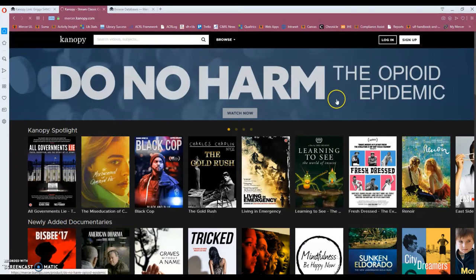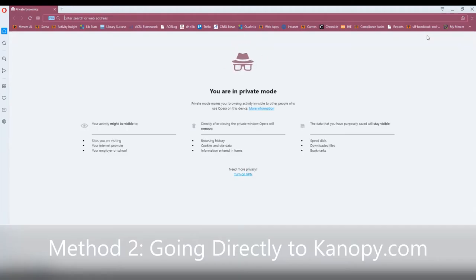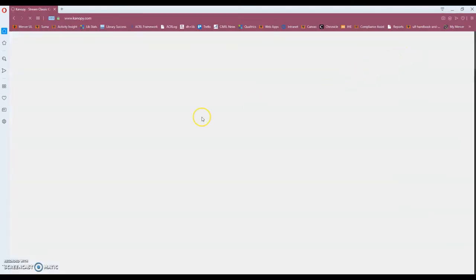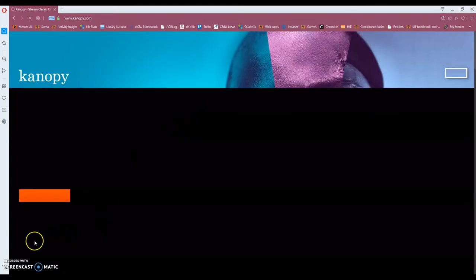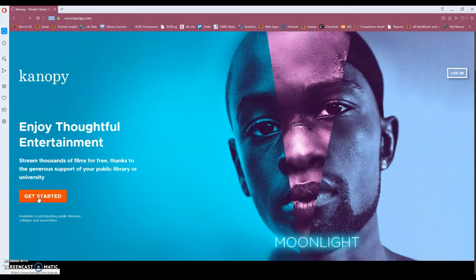Now, if for some reason it doesn't prompt you, or if it doesn't work, I'm gonna show you how to get into it directly from Kanopy itself. So you can just go to kanopy.com, and you'll notice here in the bottom left-hand corner that it says that this is available to participating public libraries, colleges, and universities. So just click on the button that says Get Started.